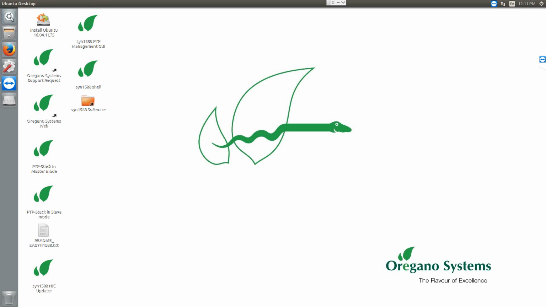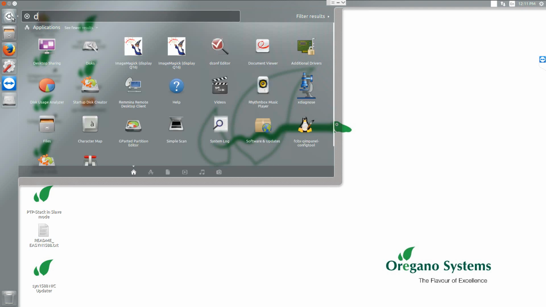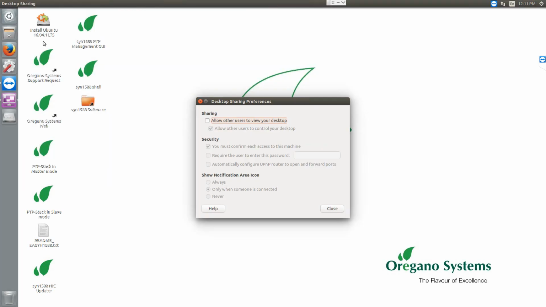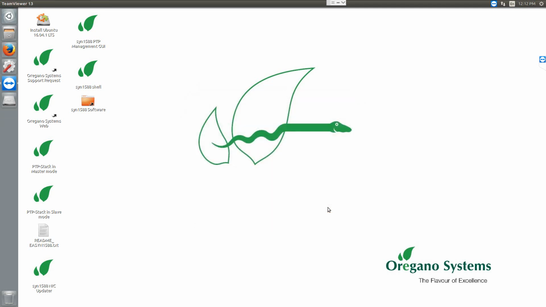Open Search Your Computer and search for Desktop Sharing. Click on it and then the window Desktop Sharing Preferences will appear. In this window, in section Sharing, you have to check Allow other users to view your desktop. And in section Security, you have to uncheck You must confirm each access to this machine. Now the settings are complete and you can close this window by using the Close button.